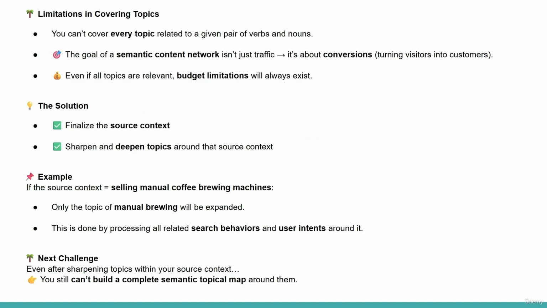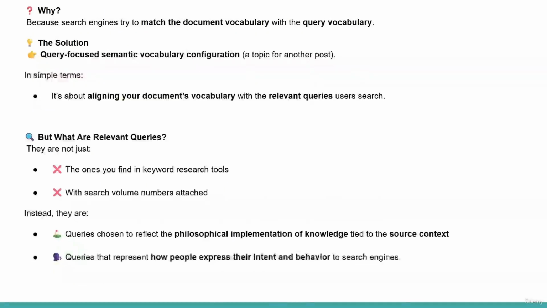The next challenge is that even after sharpening the topics within your source context, you still cannot build a complete semantic topical map around them. Why? Because the search engine matches the document vocabulary with the query vocabulary. That means it matches the words used in the query with the words used on our website pages. The solution is query-focused semantic vocabulary configuration. The point is that all the words you use should match. In simple terms, align your document vocabulary with relevant queries.